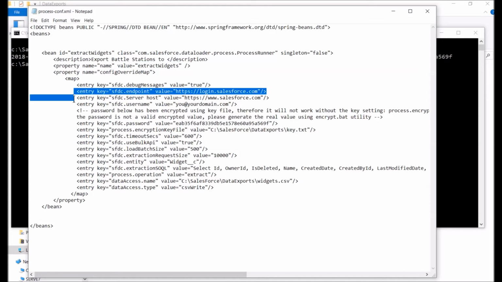There's other parameters in here. These are the servers where Salesforce, where the login is done and where the data is hosted. And if you have a custom domain, that's going to change for you.